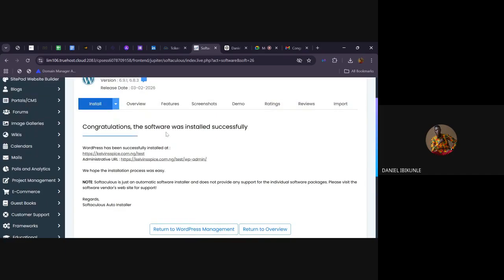So now you can see that WordPress has successfully been installed, and then they gave us this message. You can see what I'm saying. It has /test, but if you are installing on your major domain as a first timer, you should not put any / there.